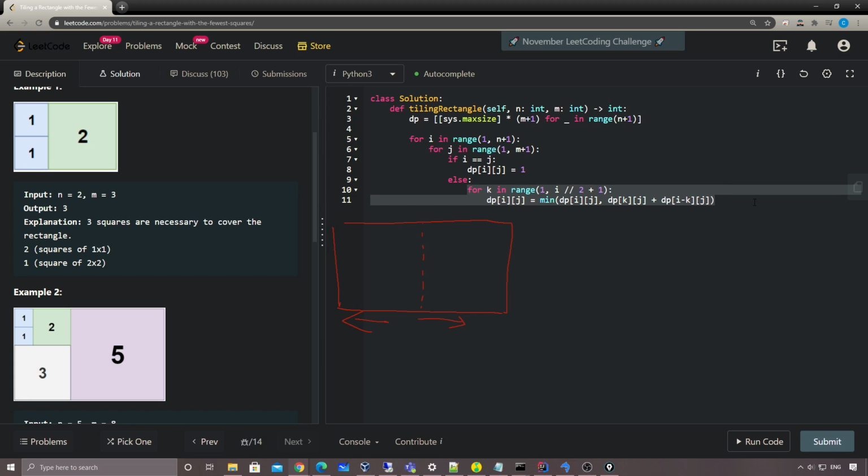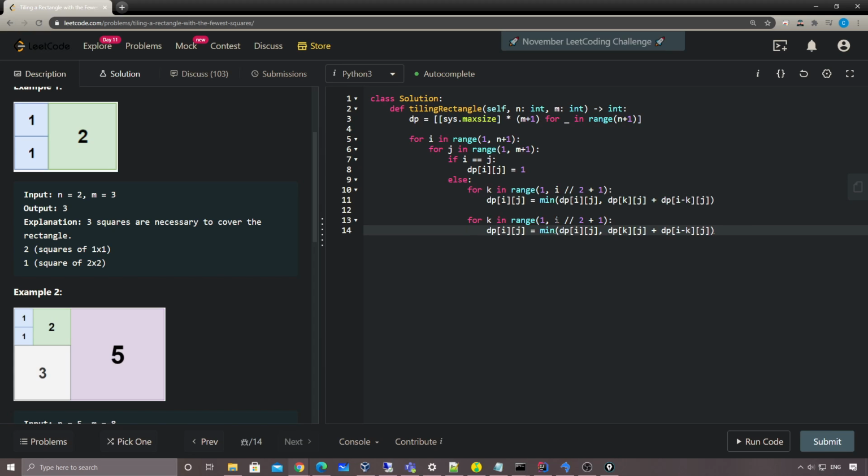Same thing to split horizontally. I'll just copy and paste this for loop here. So now we also have a k here. Instead of i here, we need a j. So now it's still i and j, but here instead of k j, it's i k. Same thing for this one. Now it's i and j minus k. So that's that. And in the end, we simply return dp[n][m].